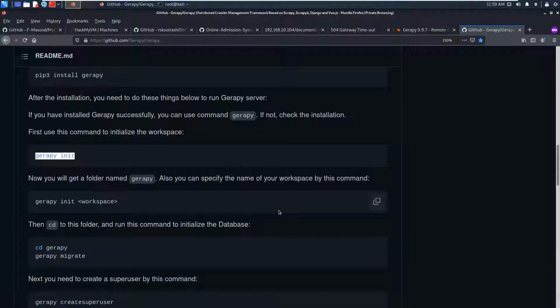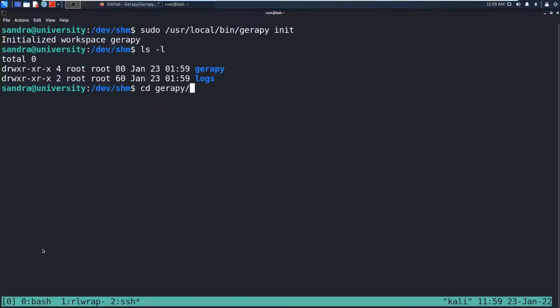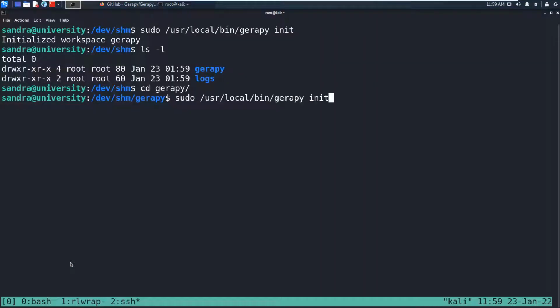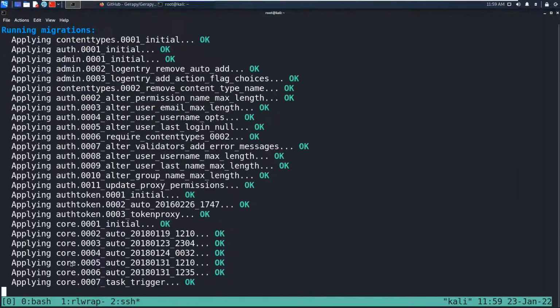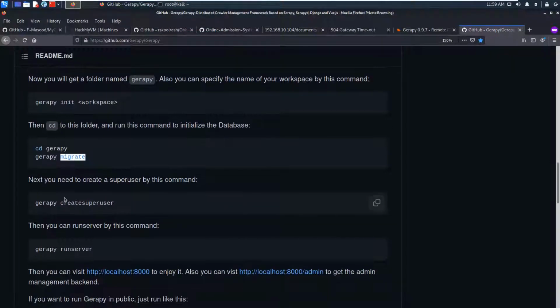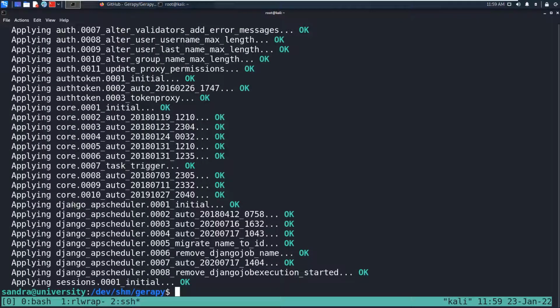It is initialized. Now we need to go inside the gerapy folder, cd. Now we need to run migrate. So migrate. It's running, and everything seems okay. Nice. Now we need to create a super user, so let's do this.